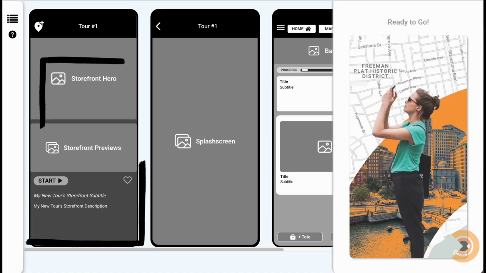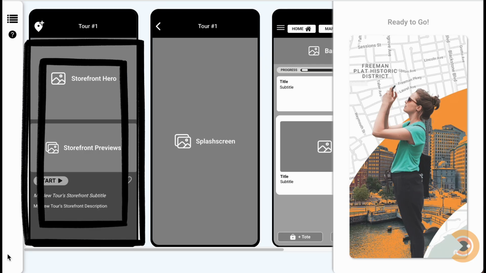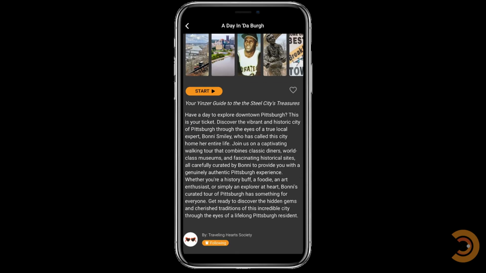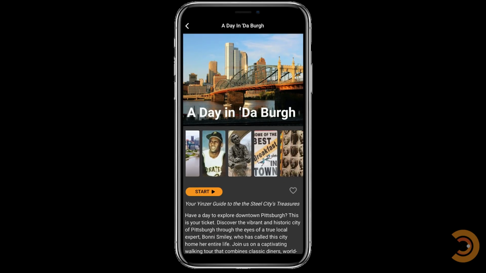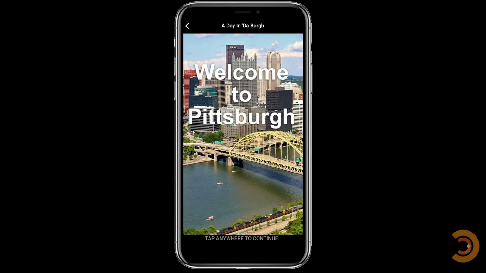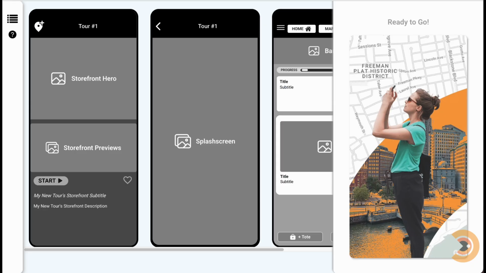Your storefront is where users will decide if they want to take your tour. It's the place where you can provide a preview of what your tour is about and where you can add some information about yourself or your organization. Setting up your storefront only takes a few minutes.